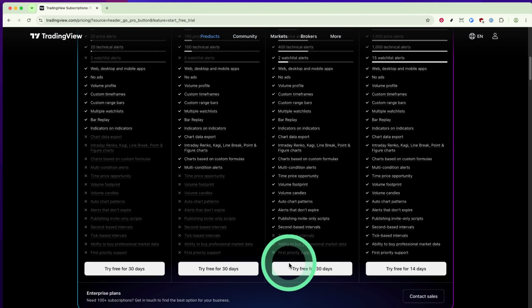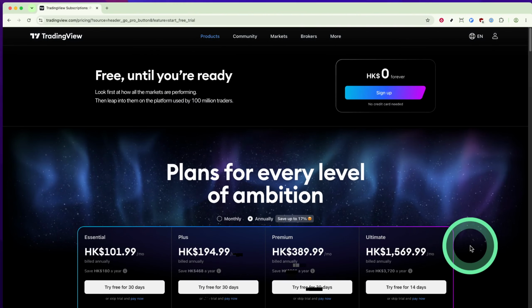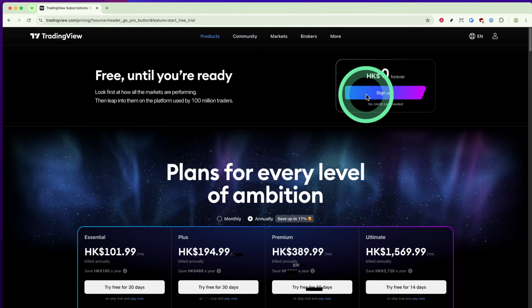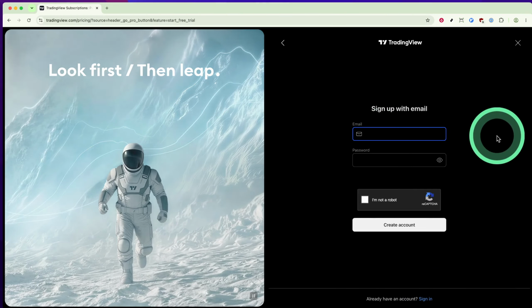If you're not ready to commit to a trial plan just yet, you can still access a more basic version of Tradingview for free. To do this, locate the Sign Up button at the top right corner of the homepage and click on it. This will give you access to the platform without selecting one of the premium trial options.